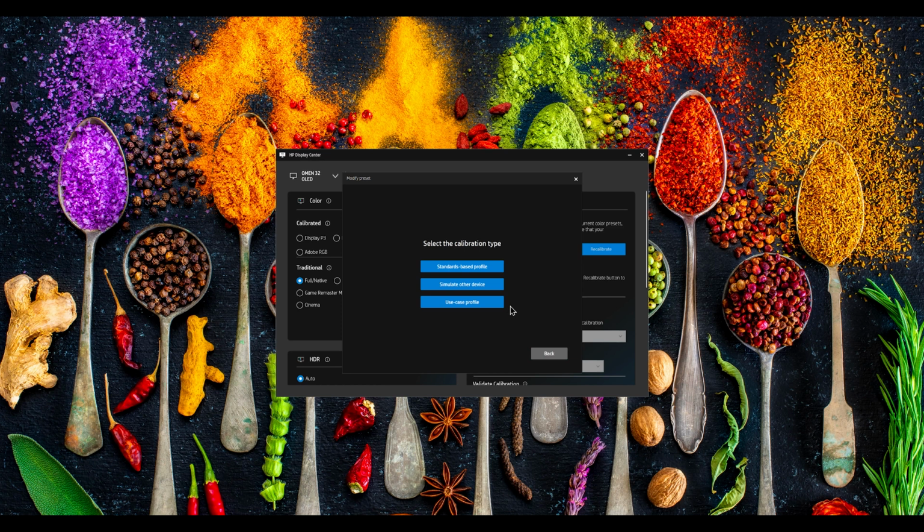The idea here is that you can use standards-based if you are familiar with gamuts and EOTFs and you want to exactly specify what you target. Simulate Other Device is designed to, for example, make it look like a Samsung Galaxy phone. And Use Case Profile will ask you a series of questions about the environment you're in and the type of content you're working on, so you can create a preset based on those characteristics.